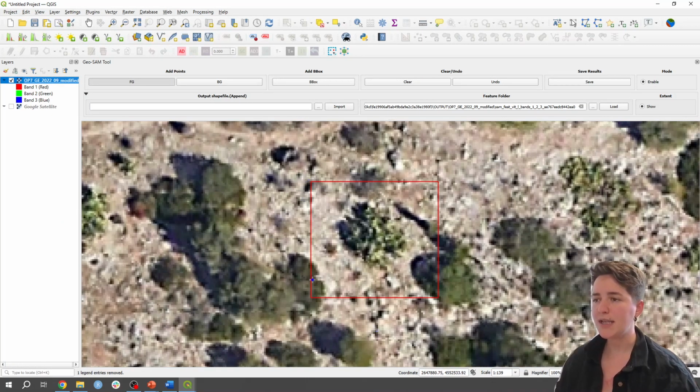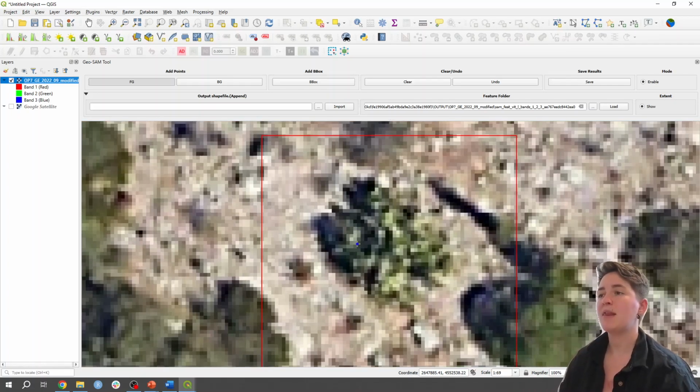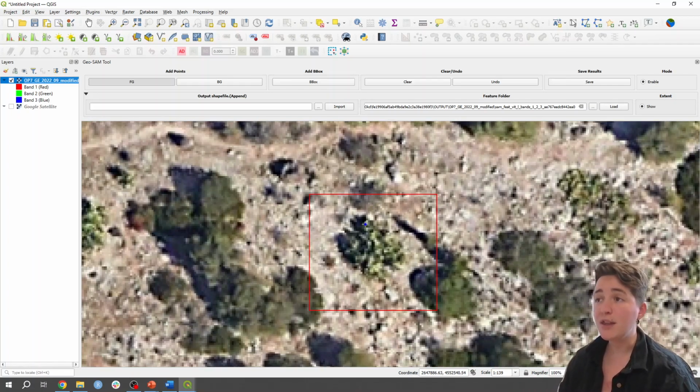So this red bounding box marks the area where we can segment, and we might be able to segment things now. There are different options. You have these points that you can add. If I remember correctly, this is foreground points, inside the object of interest, and this is background points, outside it.